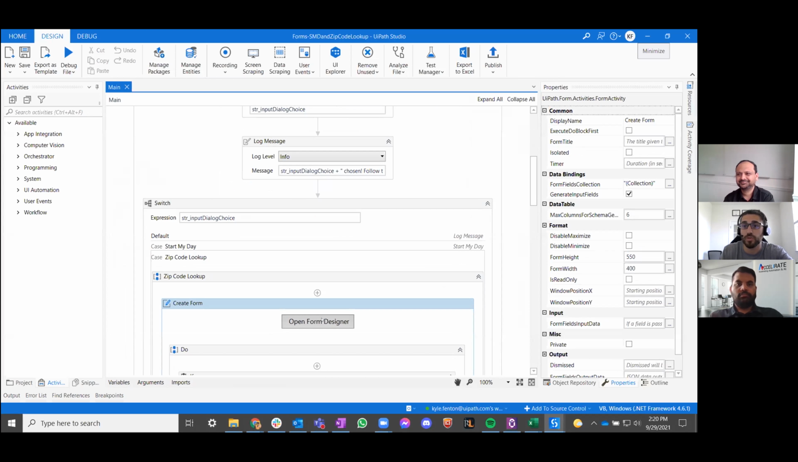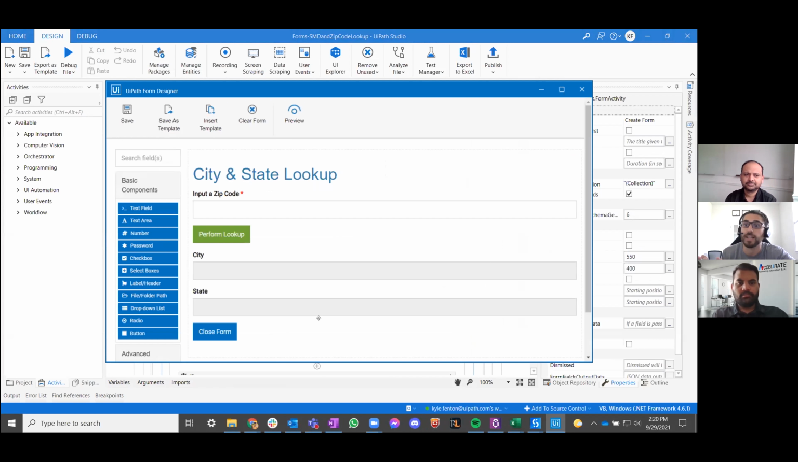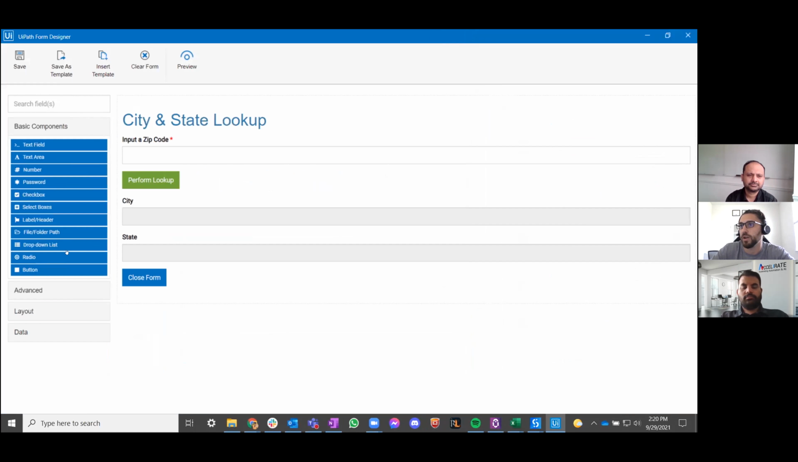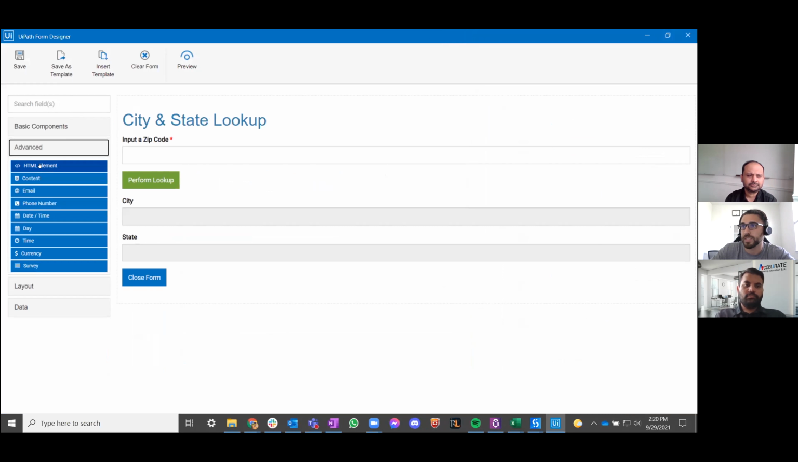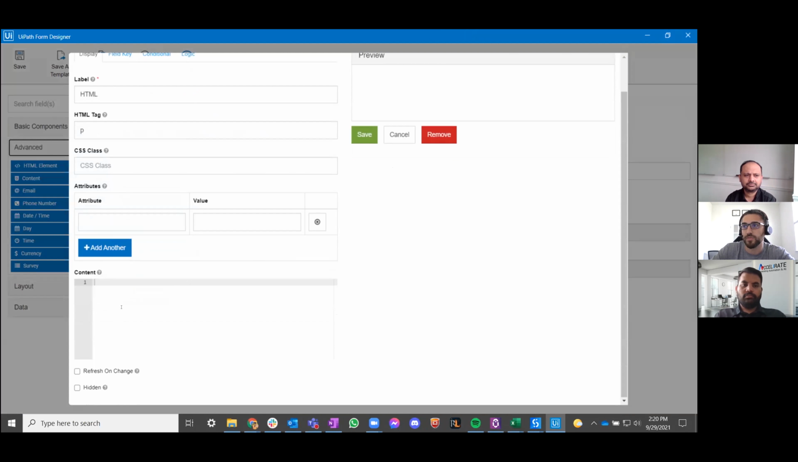I'll go into the form. If you have anyone who actually has HTML coding experience, that's how I think you can achieve it. If I wanted to, in this form here, I could go to advanced, go to this HTML content, pull it in. And then from there, if you know the content, your CSS class, your attributes, your values, you could do that.